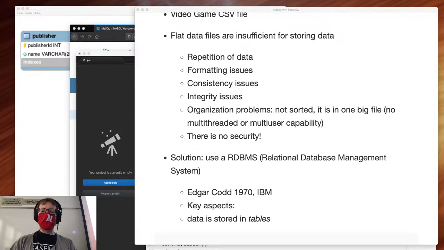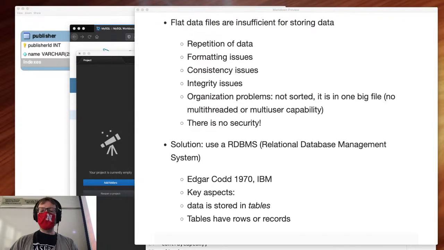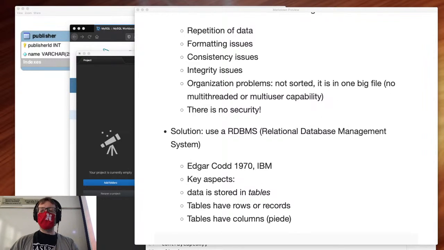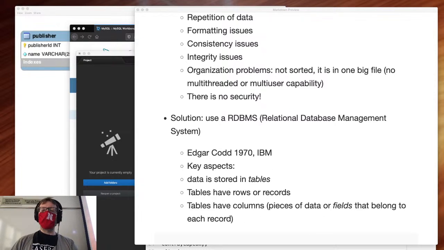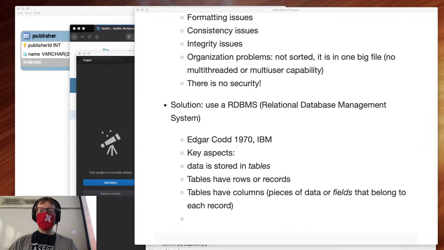So tables have rows or records, right? Tables have columns. These are pieces of data or fields that belong to each record. So tables have rows and columns. A database is typically made up of multiple tables.